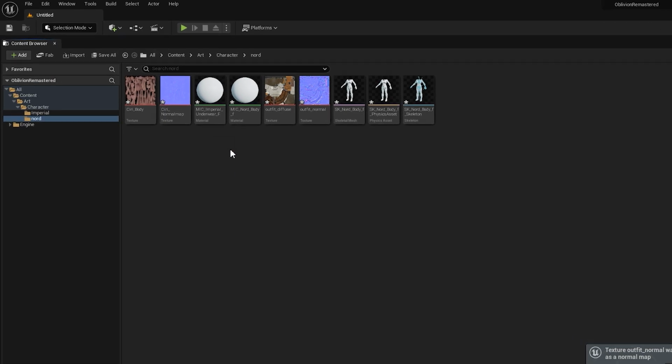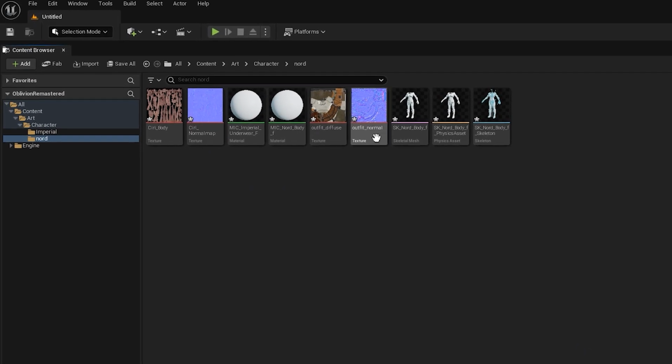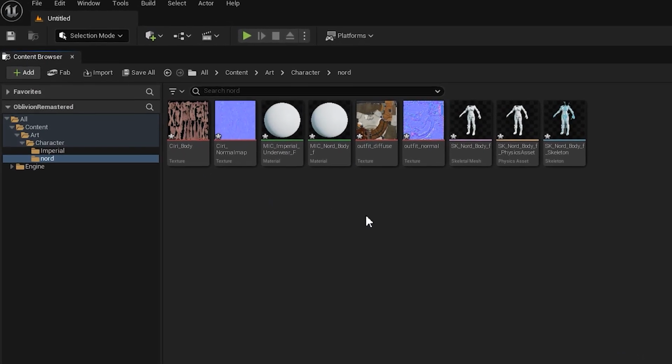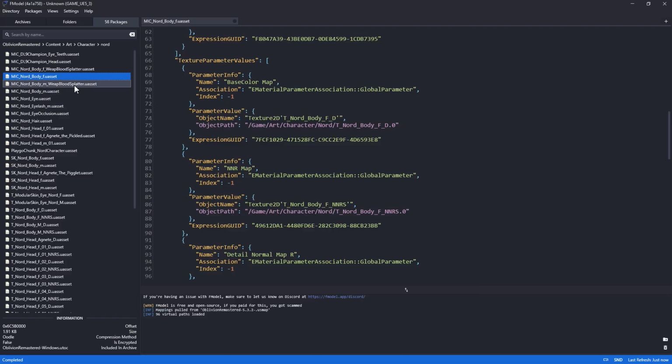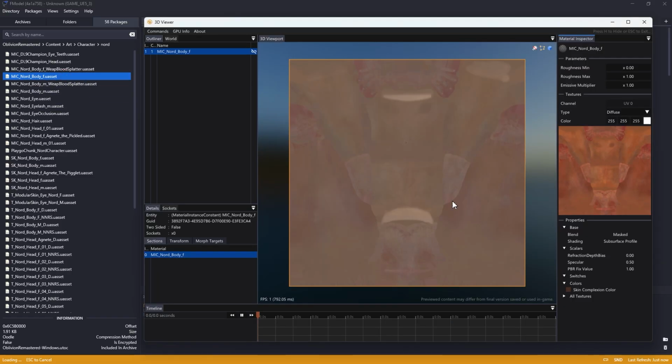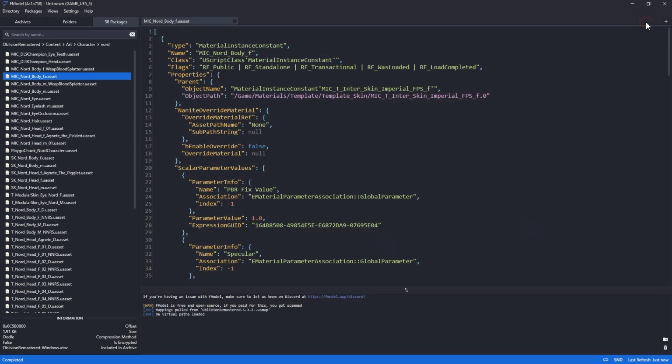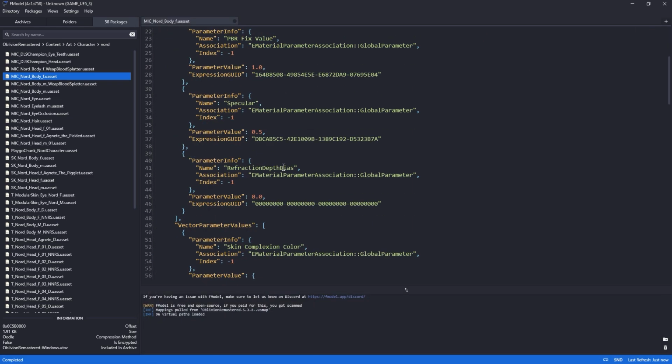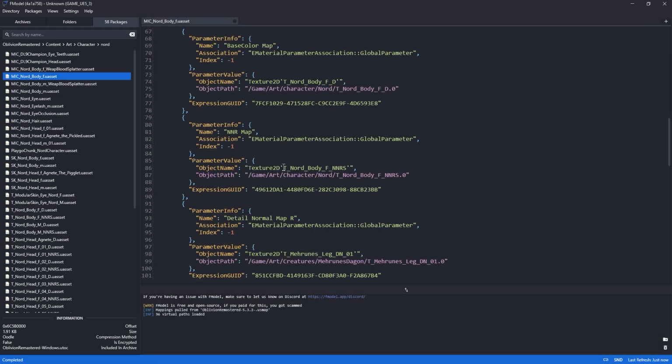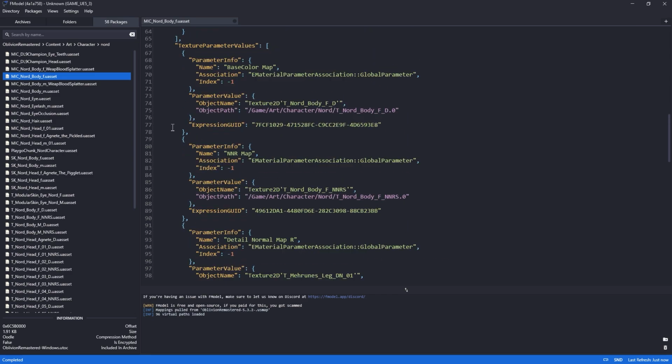Next, we need to rename the new textures to match the original ones they are replacing. This is important because each material expects textures with specific names. For example, my body material has its own textures with original names. We need to rename our new textures to match these original names exactly.